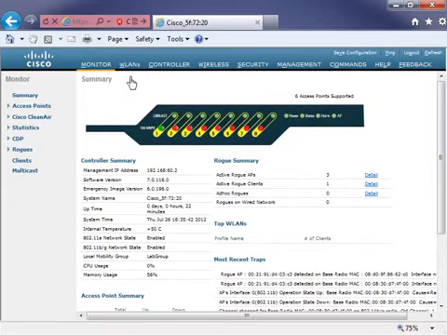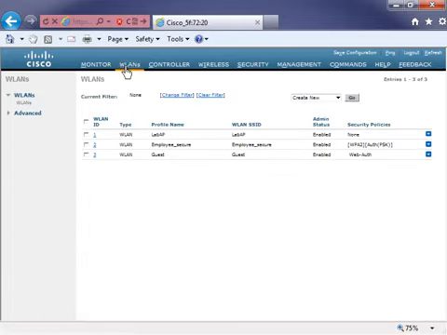The next one is the wireless LAN tab, and this is where I'd come if I want to configure and manage my wireless LAN. If I want to set up a new wireless LAN with a new SSID, or change any of the settings, this is where I'd come. You can see I already have 3 wireless LANs set up: my lab access point, employee secure, and guest.